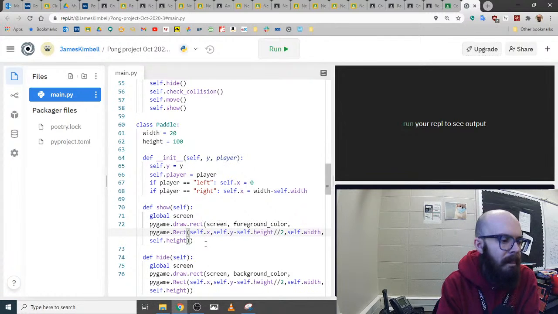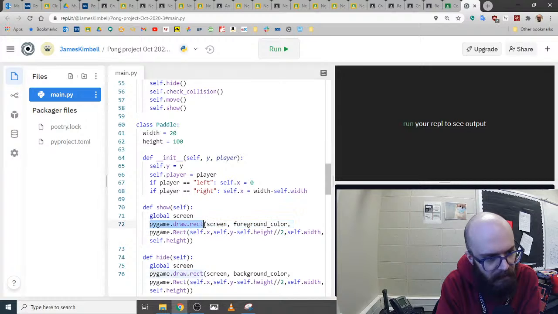I don't know. Anyway, this is one thing that a lot of people have a problem with. When you draw the rectangle, you are using something that's a subset of the draw module, but when you call up and initialize a rectangle in the first place, you use a capital because it's a class.